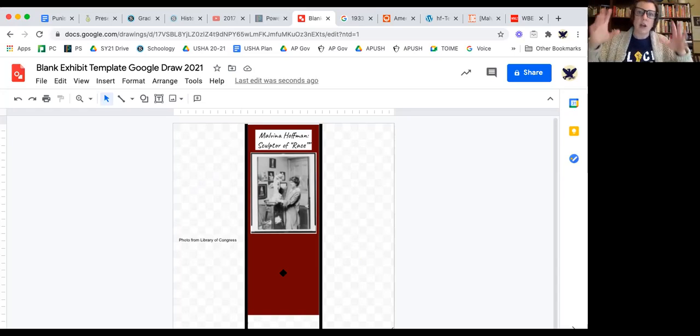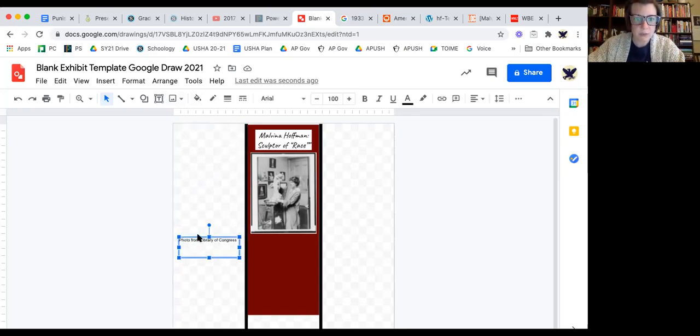How can you use color? How can you use images? How can you use quotes from primary sources to support the text that you're going to add? And then when you do want to add text, so I'm going to move my little, this is bugging me.